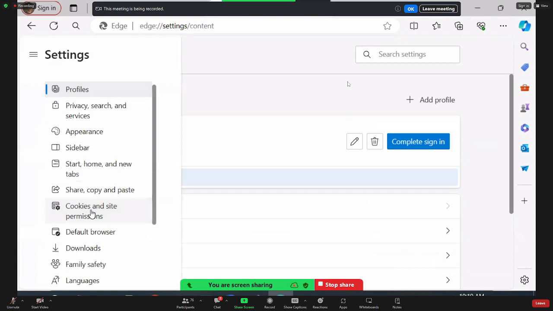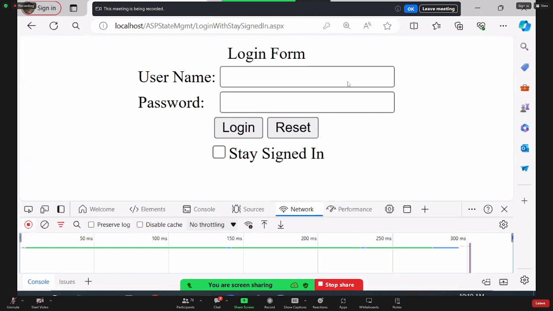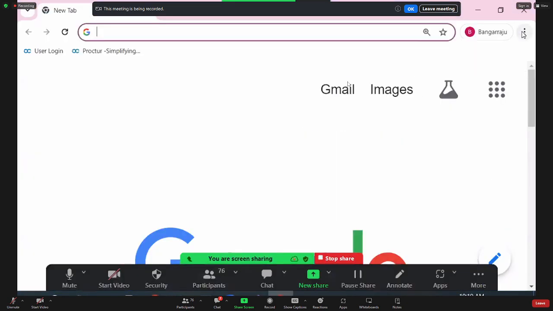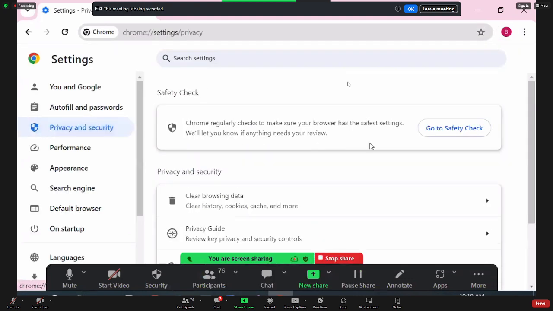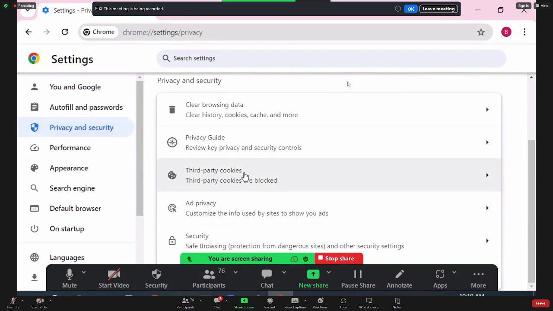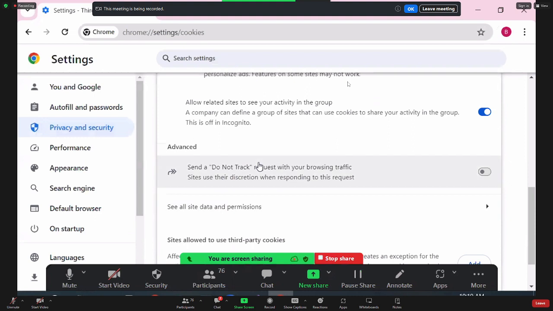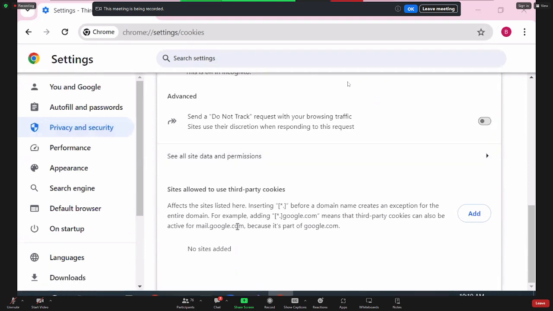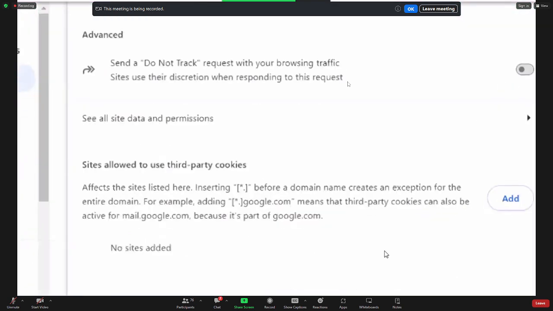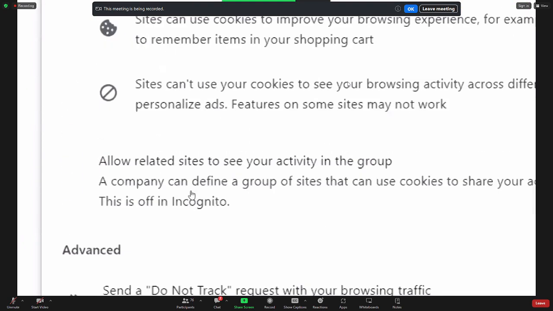Okay, let me enable them again. Cookies and site. What have you done wrong with Chrome? Let us see. Settings, privacy and security. It is telling that third-party cookies are blocked, but it's not blocking. You can do this, guys. Actually, it's not working. I don't know why. But see, third-party cookies are blocked now. So it won't allow you.